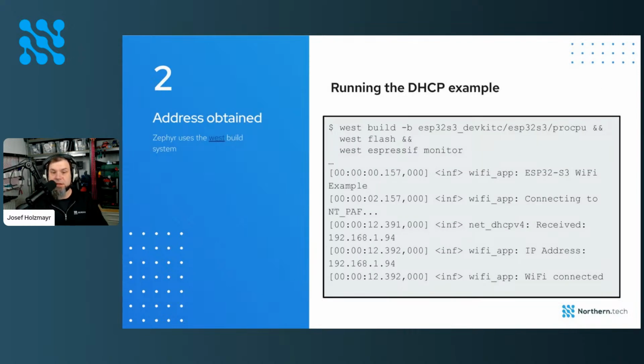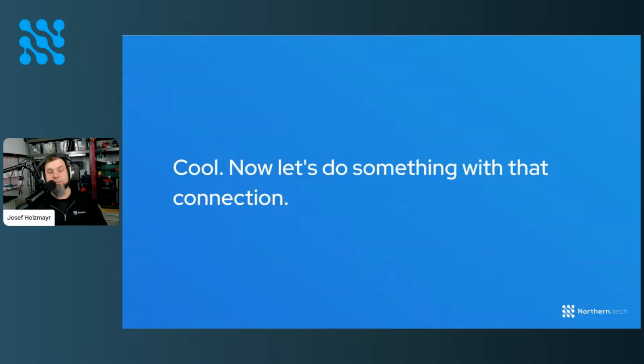And if we do this, yay, things again through the monitor tell us we're connecting to my network here, which is called NTPAF for reasons, and I can obtain an IP address. So, okay, we have successfully connected this device to a network. Just having the connection obviously is not really productive. We need to actually do something. And here is where the first step seems to be really, really easy. And the second one is super complicated.